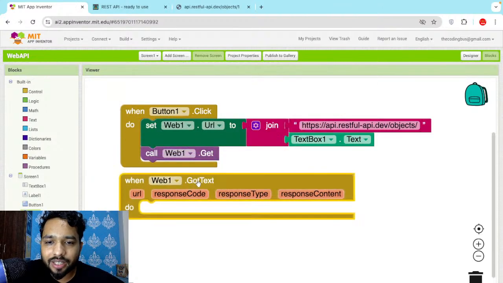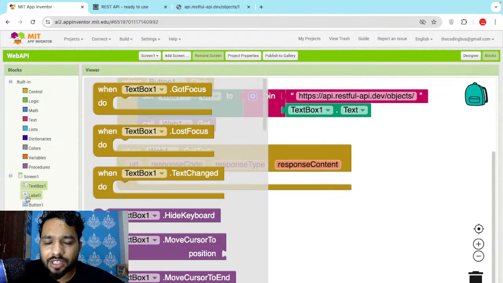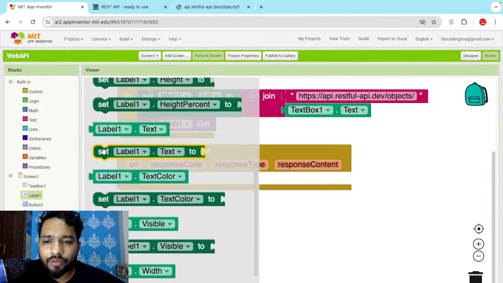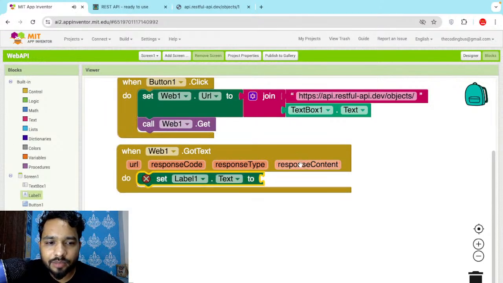Then I need to display the text on the label. Is it possible to display that data on the label? Let's try. If this does not work, we'll fetch that data into a list also. And this is the response content.